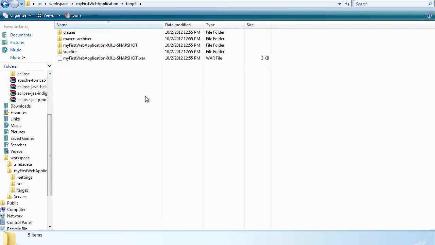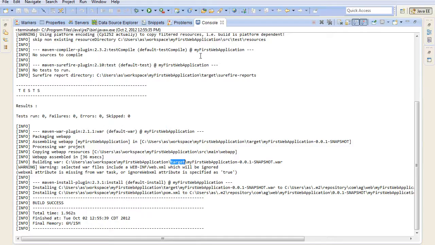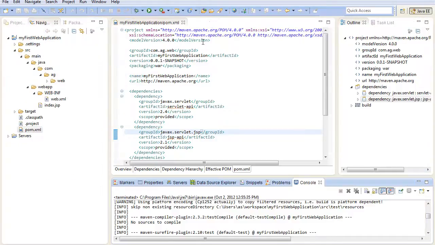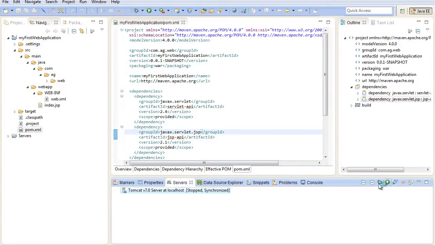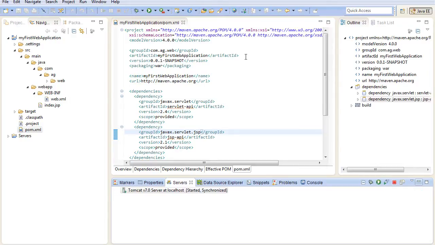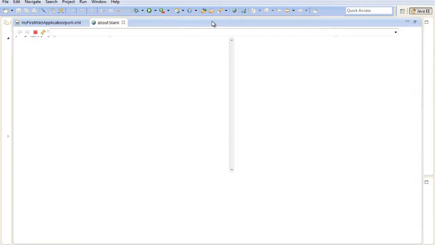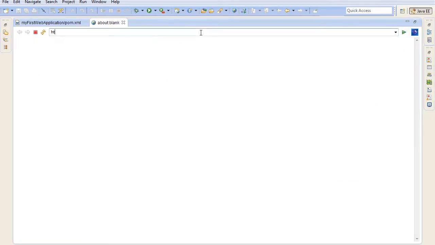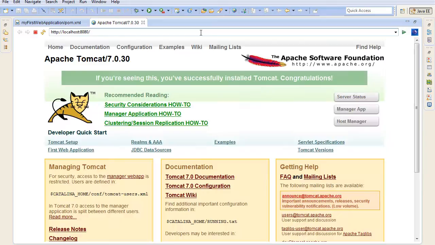Now we need to deploy this war onto Tomcat. How do we do that? To do that, we need to go to the servers tab and start Tomcat. We have already discussed in a previous session how to set up the manager roles in Tomcat. Open the browser, go to http localhost 8080. So Tomcat is running.